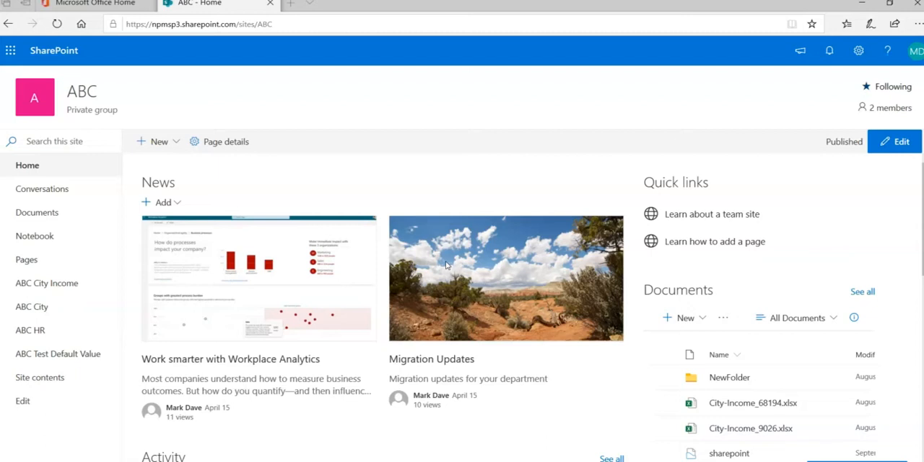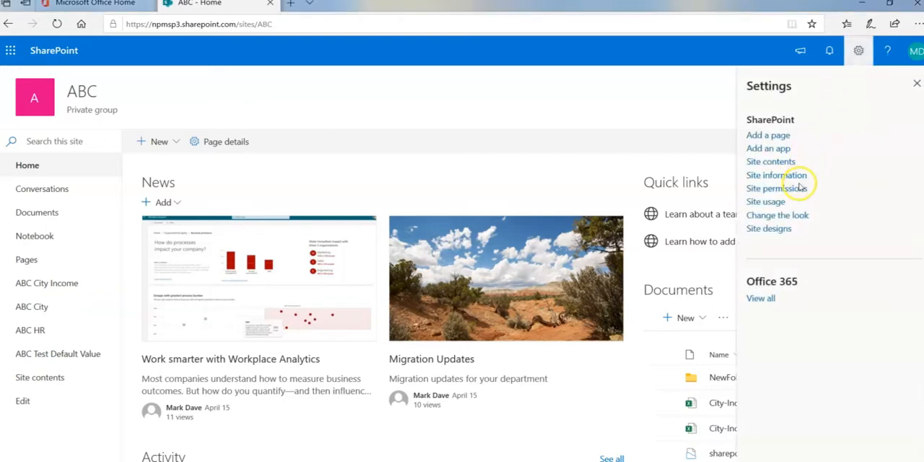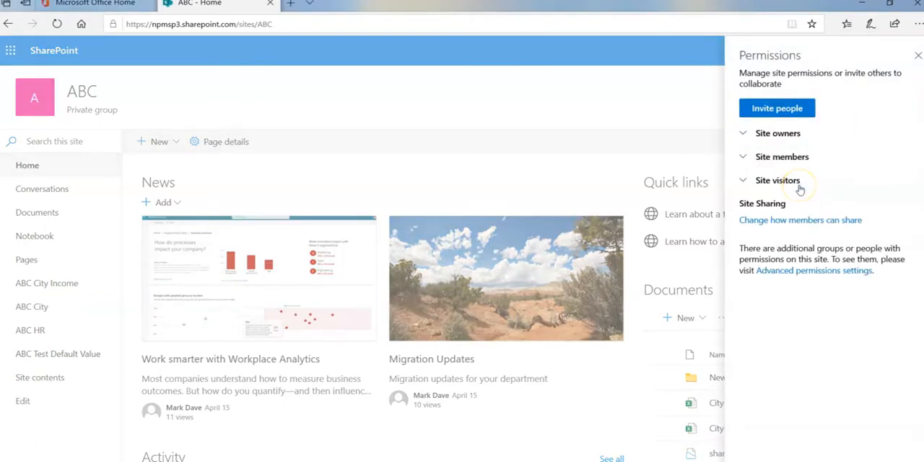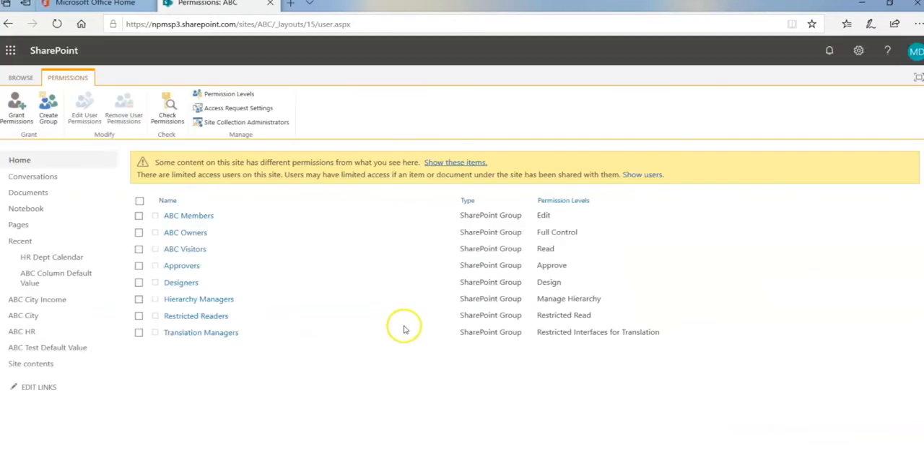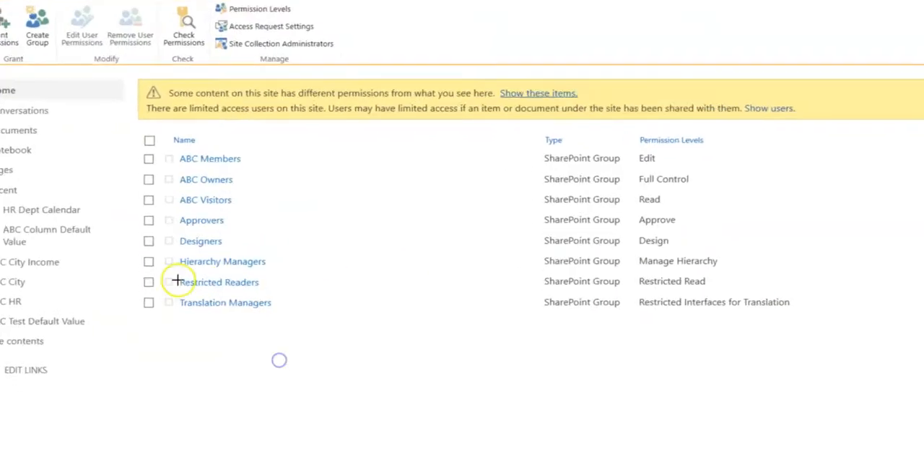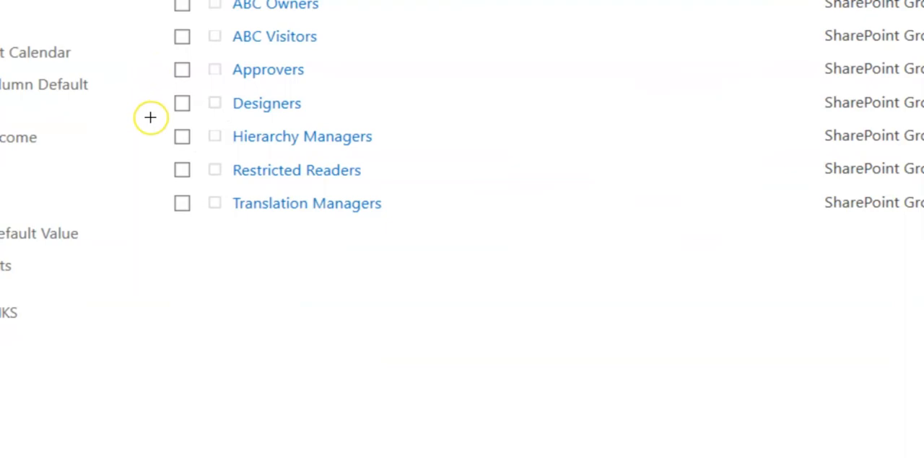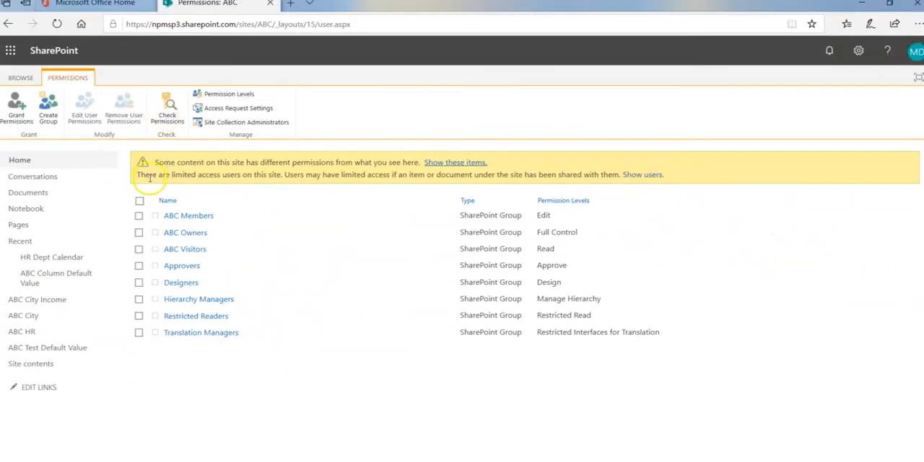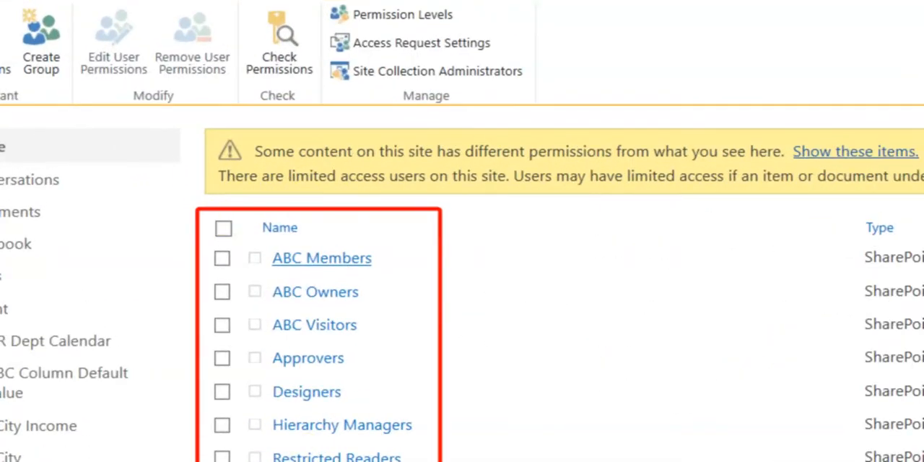And so first, let's look at the permissions we have. So go to the settings, site permissions, and advanced permission settings. So right now we have few groups already created: members, owners, visitors, and some other groups.